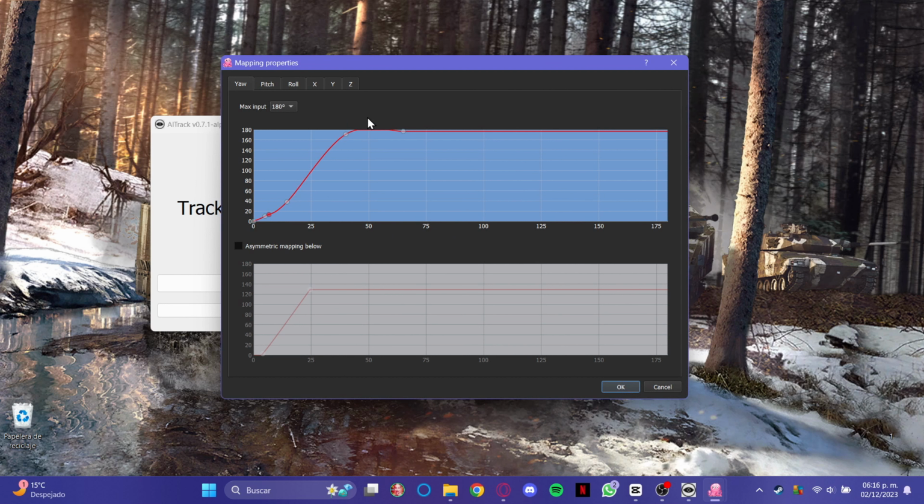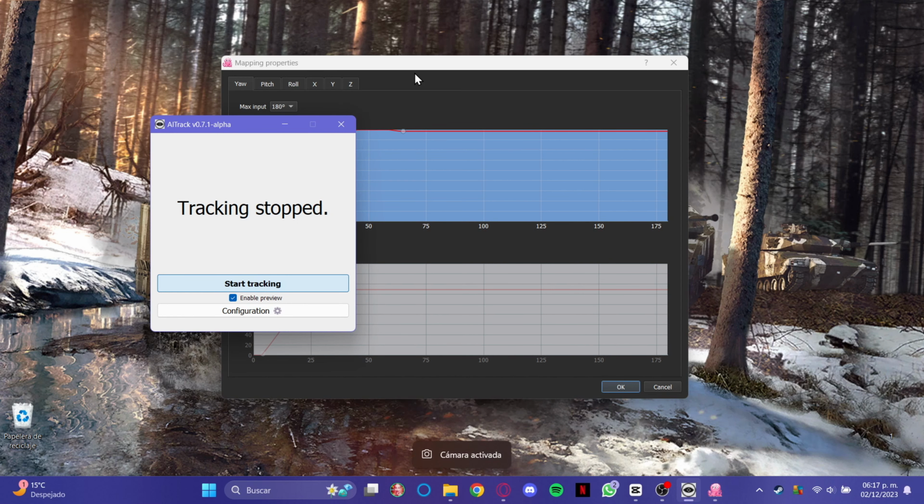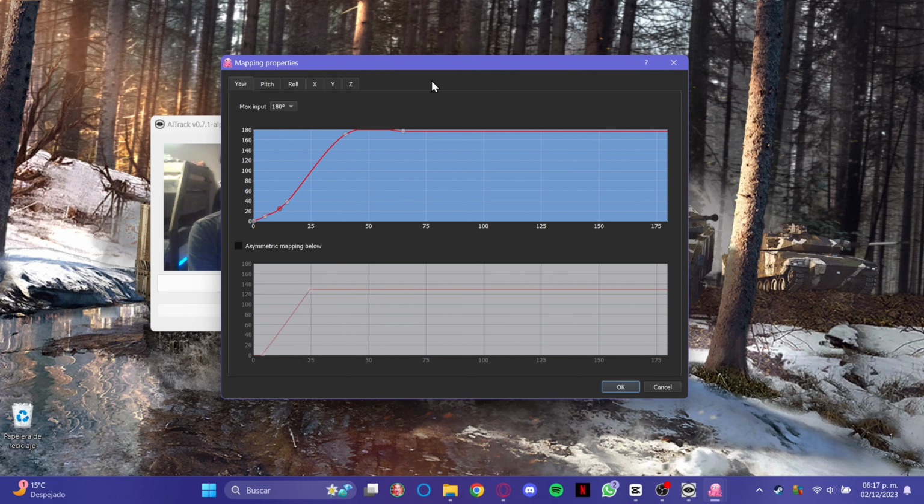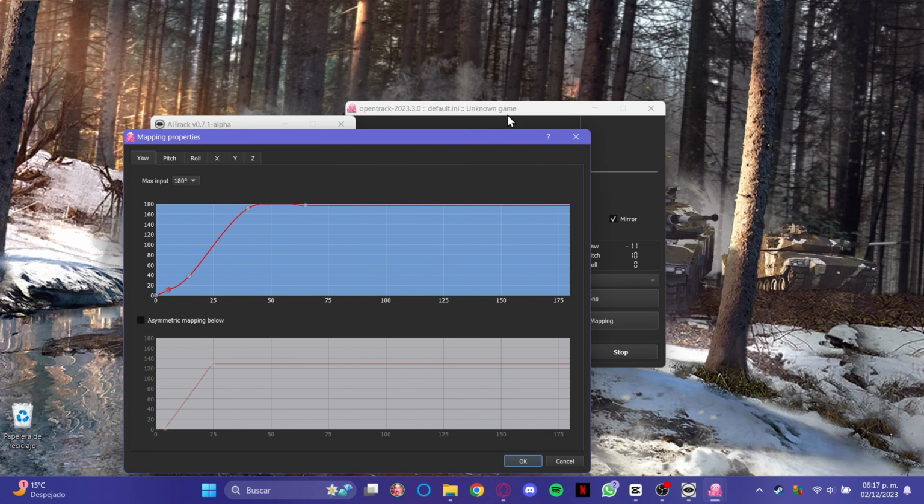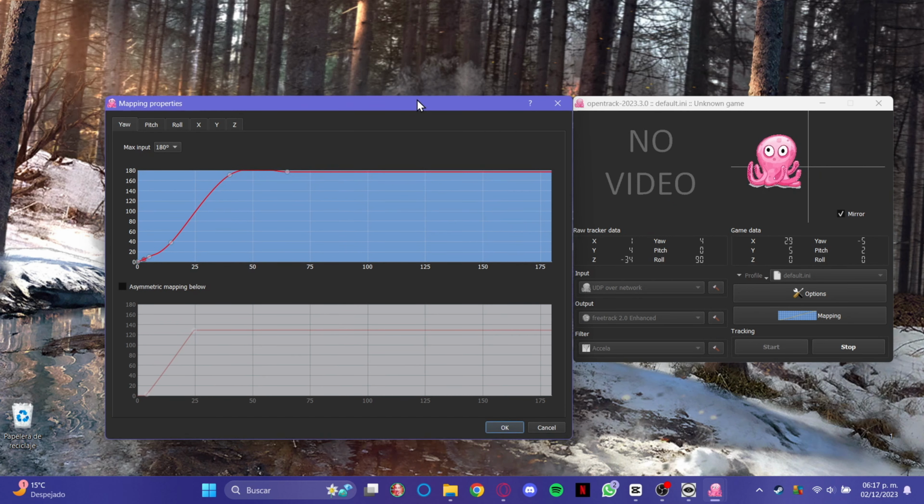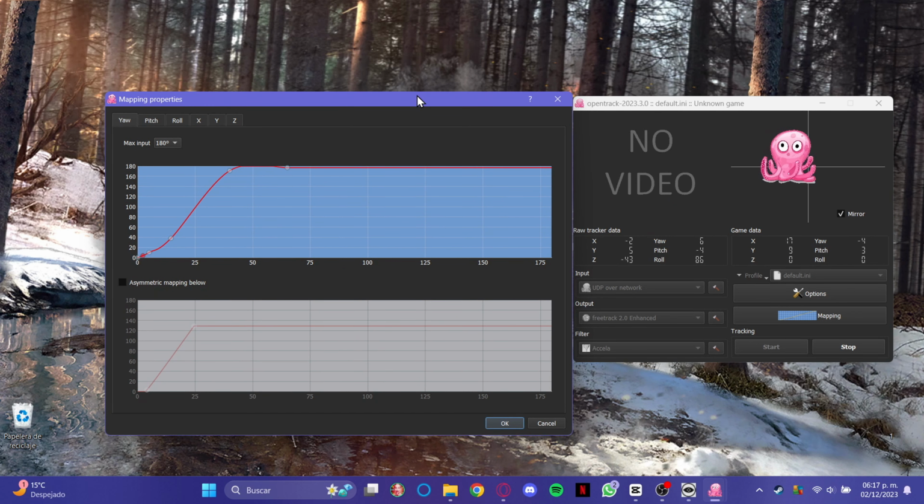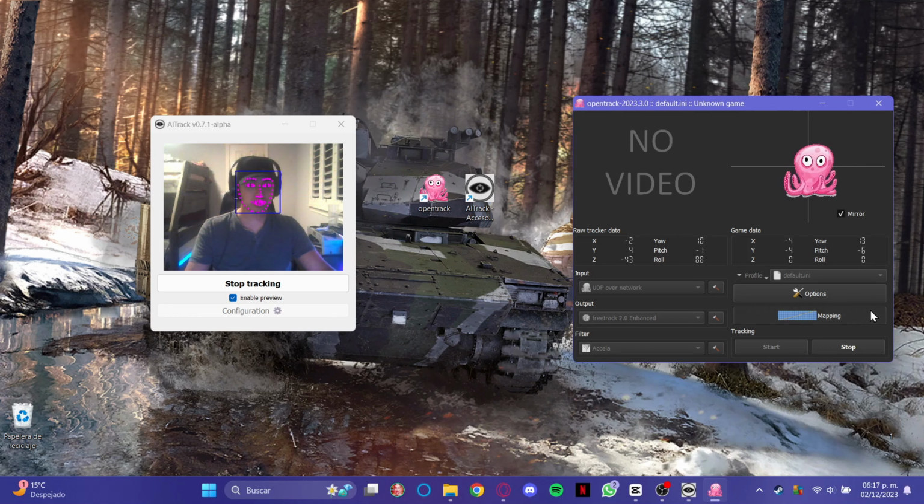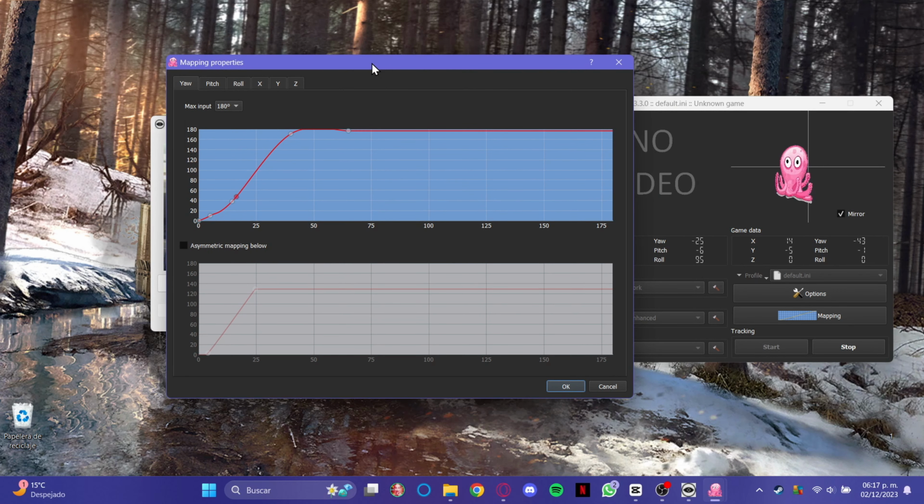Now for mapping, it's going to be basically the settings. This is 100% how you feel like it. If you want it to be smoother, you can change it. If you want it to be more quick moving, so that you don't have to move your head slowly, you can also make it like that. If you want to move your head very little and have it move a lot, you can also change that. And here I'm just going to showcase how I have the yaw set.